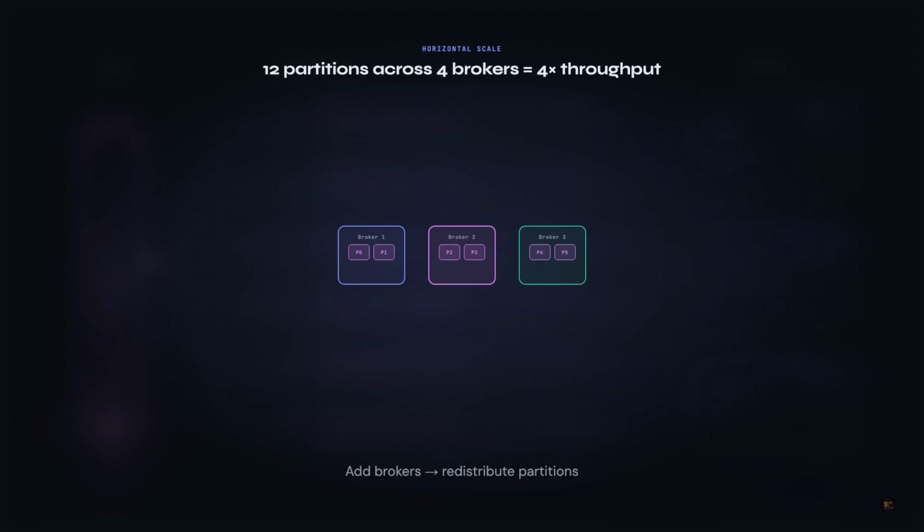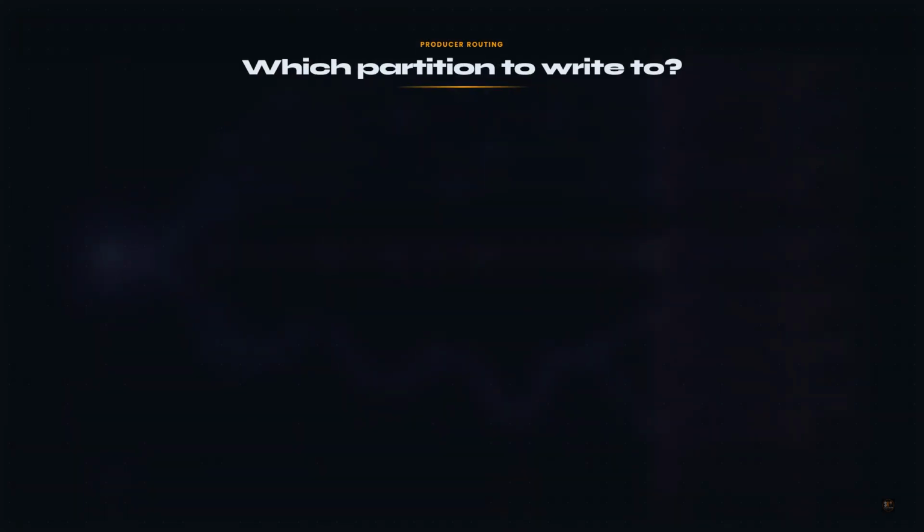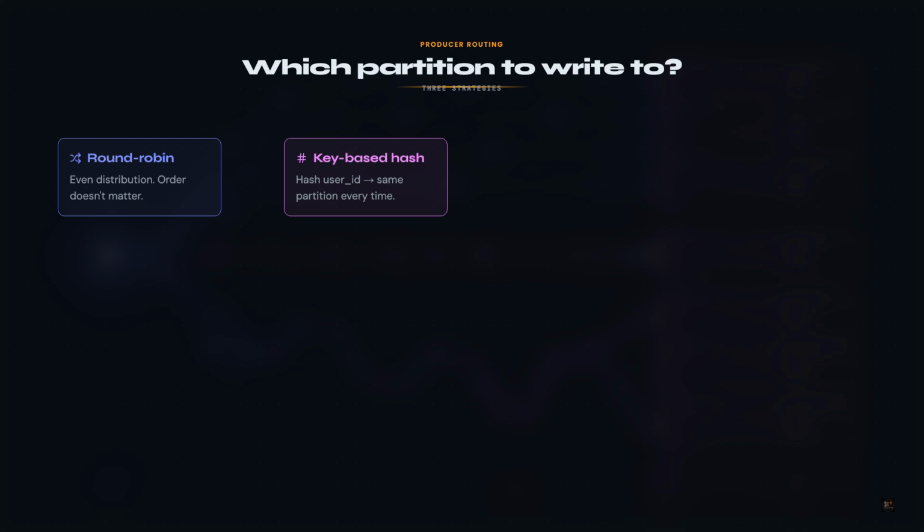How does a producer decide which partition to write to? 3 strategies. 1. Round robin. Distribute messages evenly across all partitions. Good for load balancing when message order doesn't matter. 2. Key-based hashing. Hash the message key to determine the partition. If you always want all events for a specific user ID to land in the same partition, use user ID as the key. 3. Custom partitioner. Write your own routing logic.